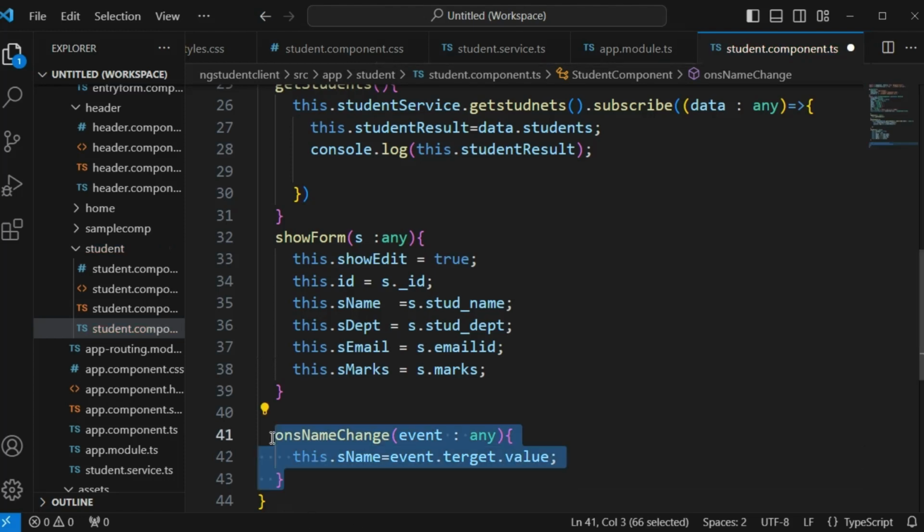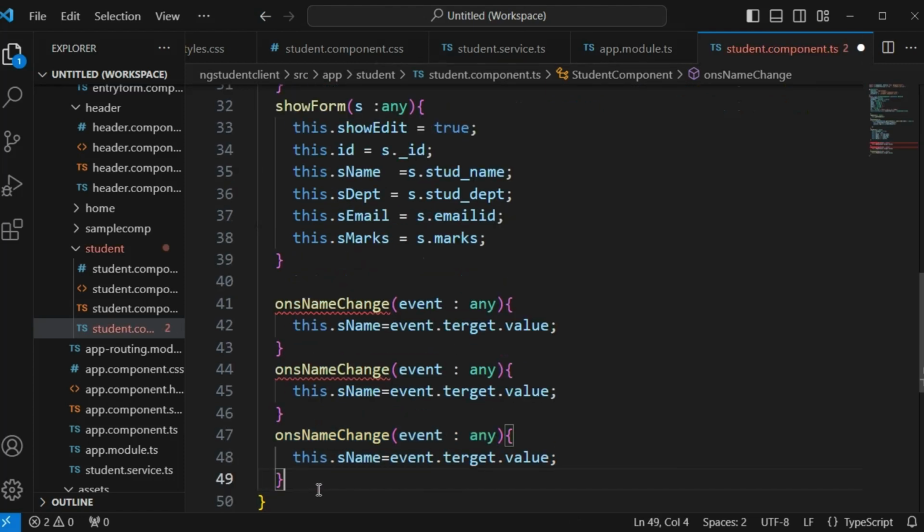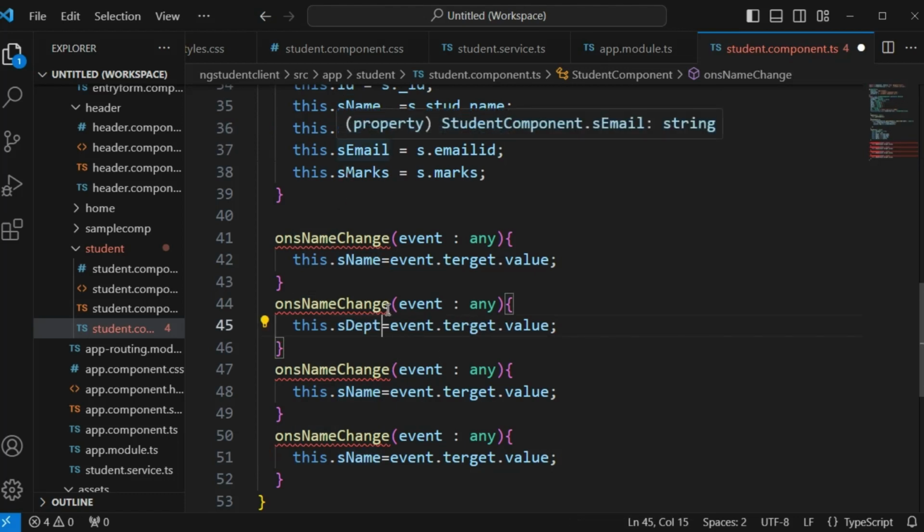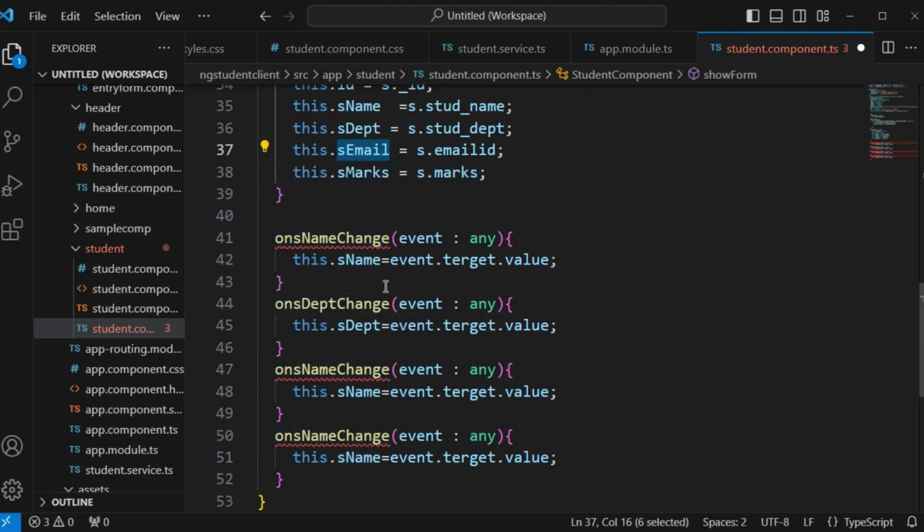Here we have to do the same for the department, and then we need to do it for email ID and also for marks. Here we have to change it to department. Then here we have to change the function name to on yes department change. Then for email ID we have to change it to on yes email.